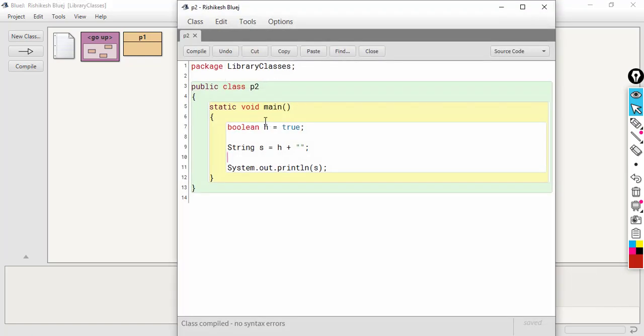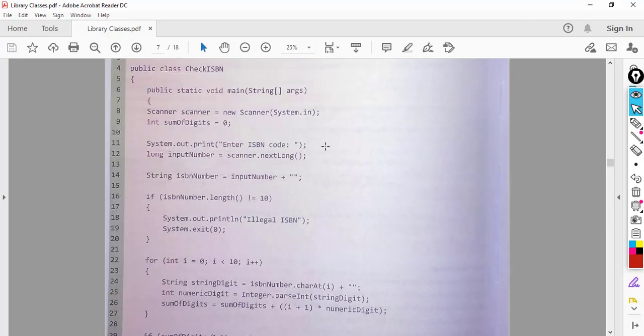Similarly, let's take int H is equal to, let's say, 56 or 564. To this 564, which is an int, I am adding this string. So you cannot add a string with a number. What will happen? This number will be converted into a string, and then both will be concatenated and stored in the string S. So this is a smart way of converting any value into a string. So that is what has been done here.